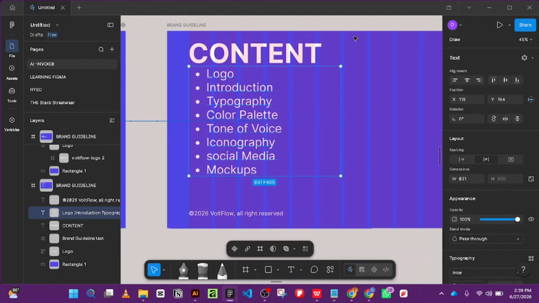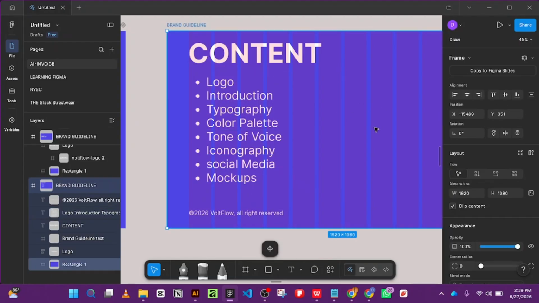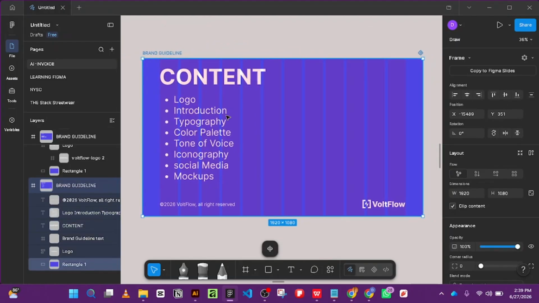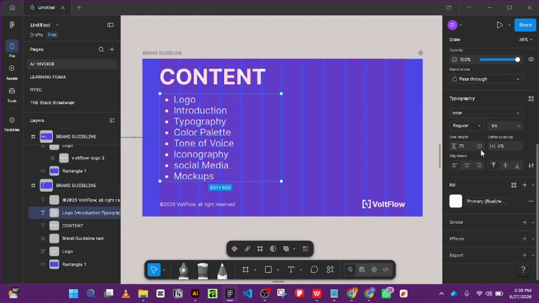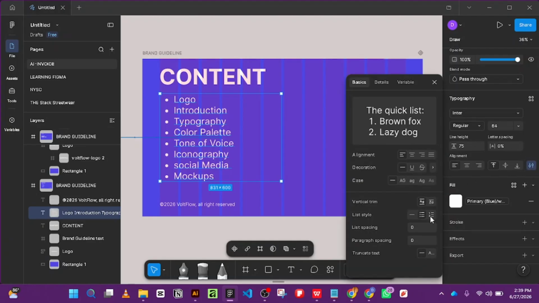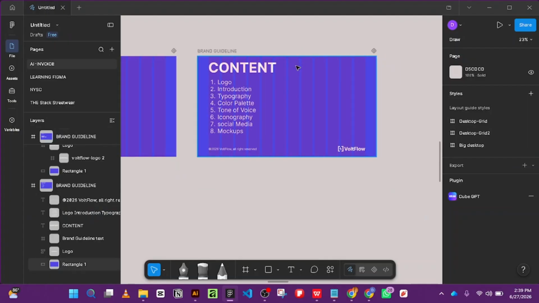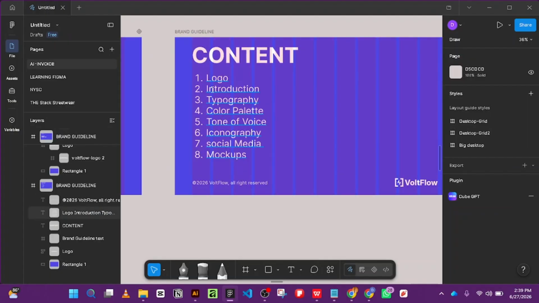Okay. Now let's just align that to the middle. Alright. So that doesn't look so cool. Let me just adjust the type of style we're using right here. I think we should use the numbering. Okay, I think that's that.